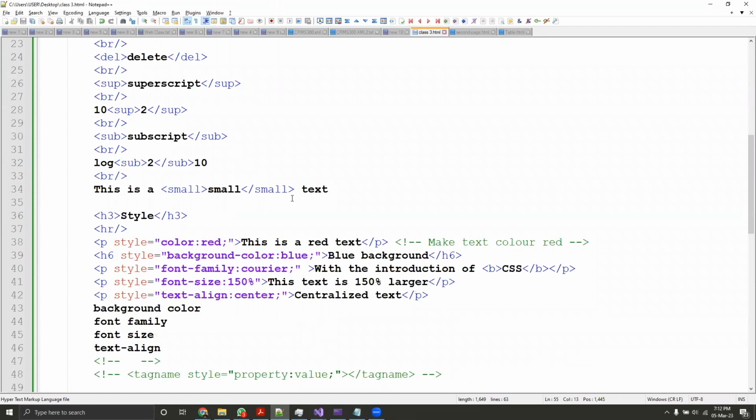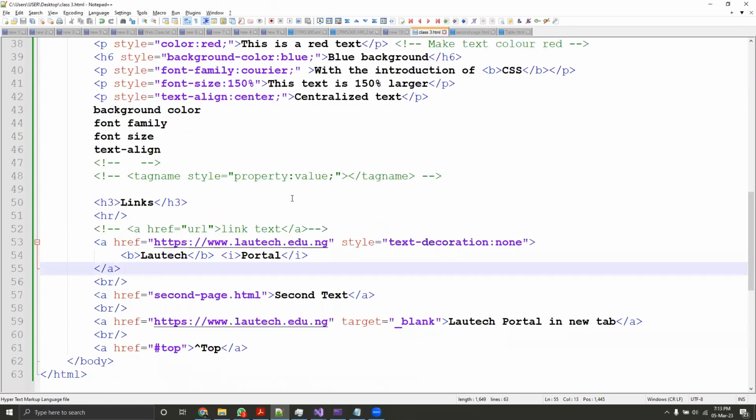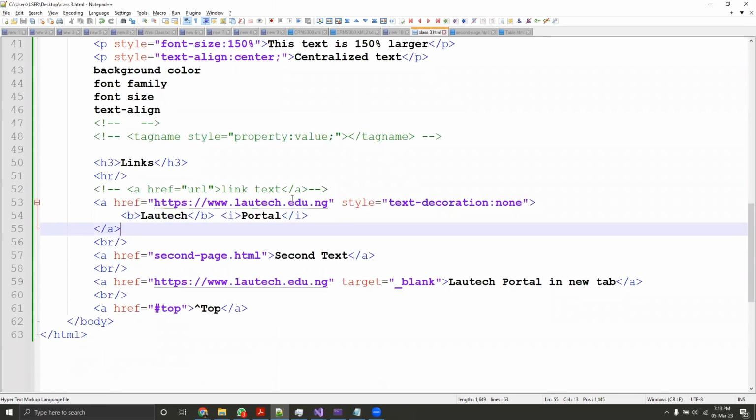We talked also about styling of the text itself. If you want to add some style to our text, to a paragraph or header or anything, we talked about that. We also talked about links. We talked about links to an absolute page, probably outside of the current website we are working on, to a relative page also, and also an anchor link within the same page.